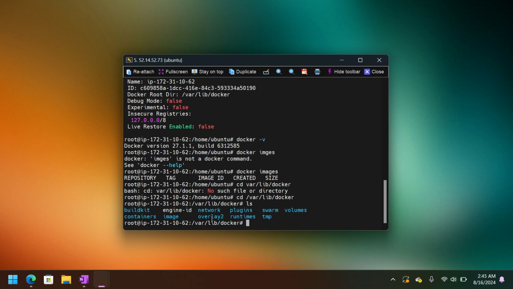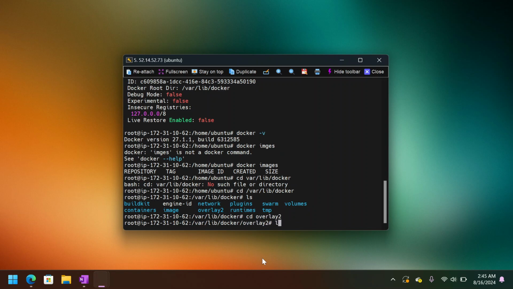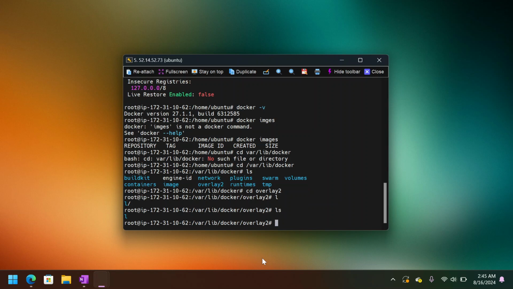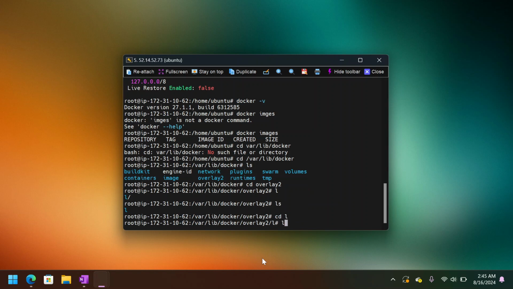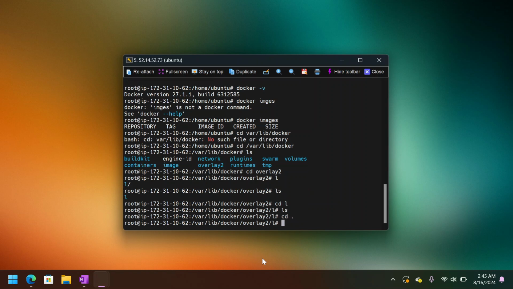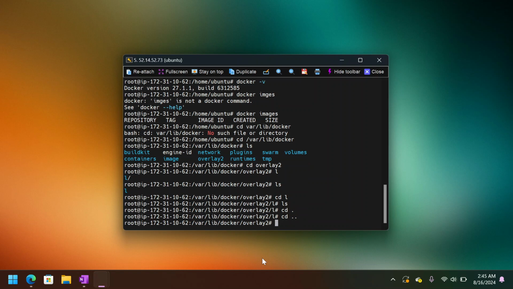This is the overlay too. This is the overlay file system that Docker uses. We will discuss the overlay file system in more depth, but let's get inside this overlay2 folder. Let's see what is inside this. We have L, so cd L. We have nothing inside this, so we'll get out of this folder.